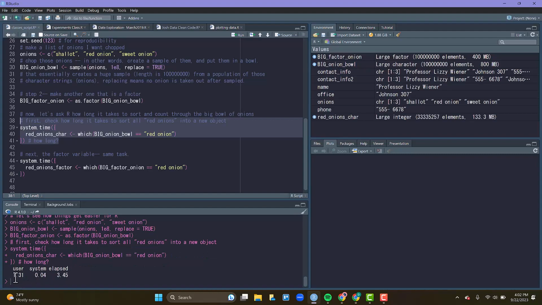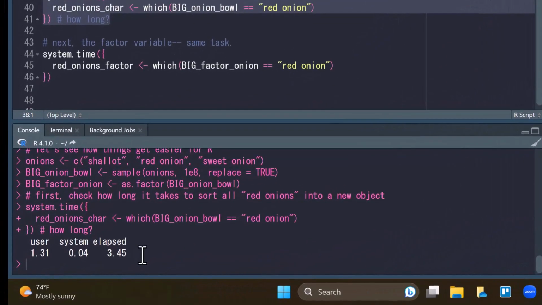Okay, so user, this is what it prints out down here in the console. The time elapsed, this is elapsed, it took 3.45 seconds to do the whole thing. That's nuts. It also took the user, which is R, 1.31 seconds to figure out what the devil was even going on.